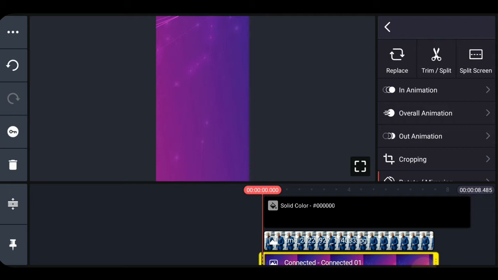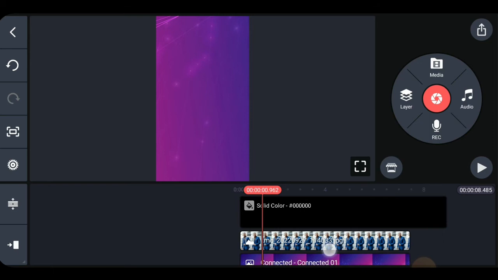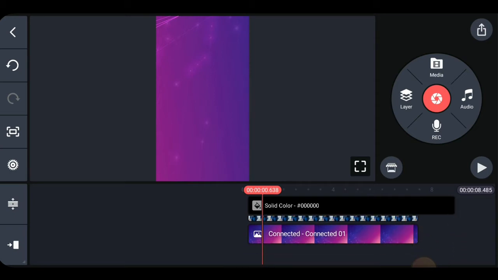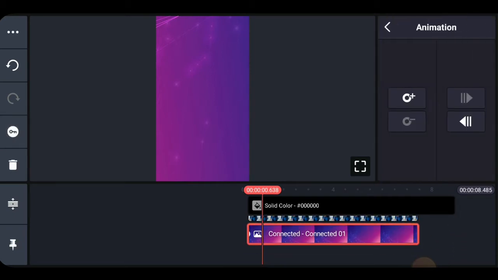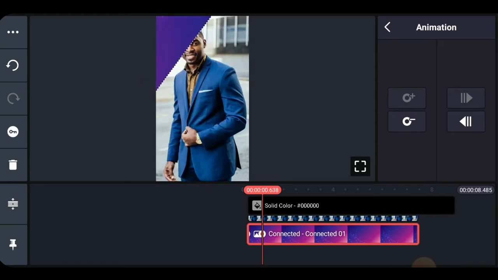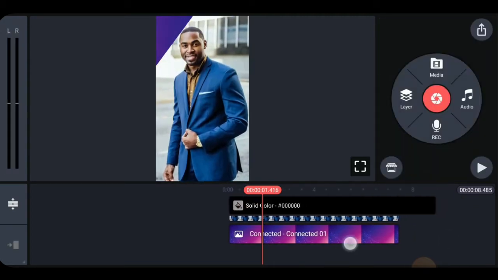Cool. Now the next thing I will do is I'll just come to say 0.6 or 0.7 seconds. So let's say 0.6 seconds thereabout, and then I'll add a keyframe to it, and then I'll just drag it out like so. Beautiful. So we have basic animation like this, simple.